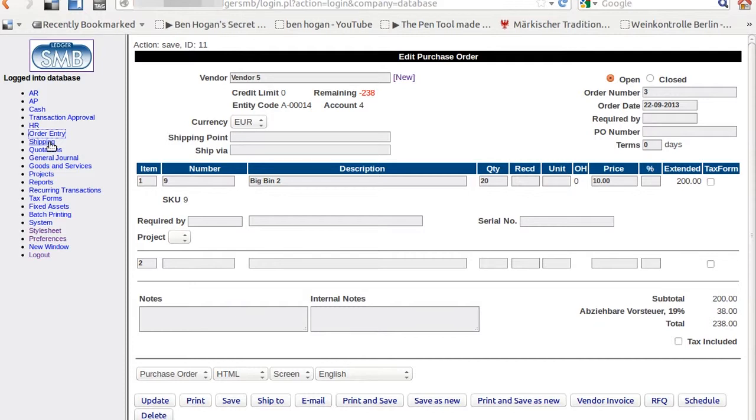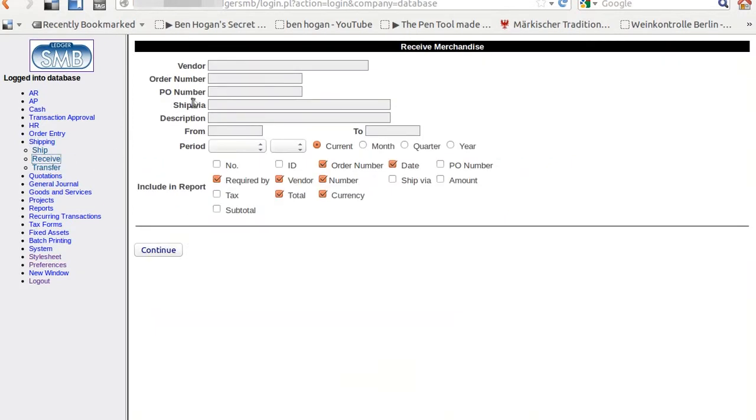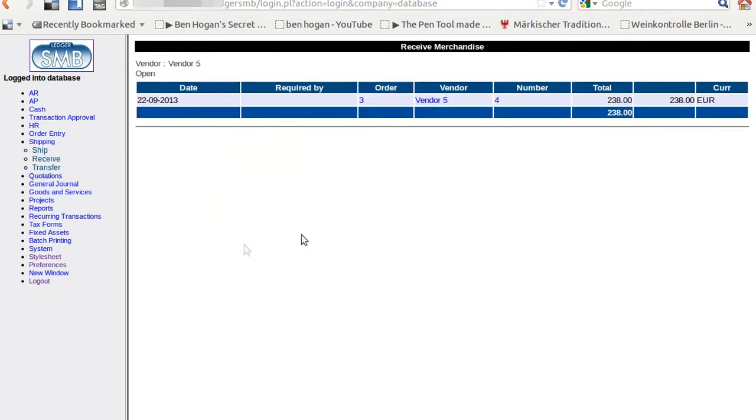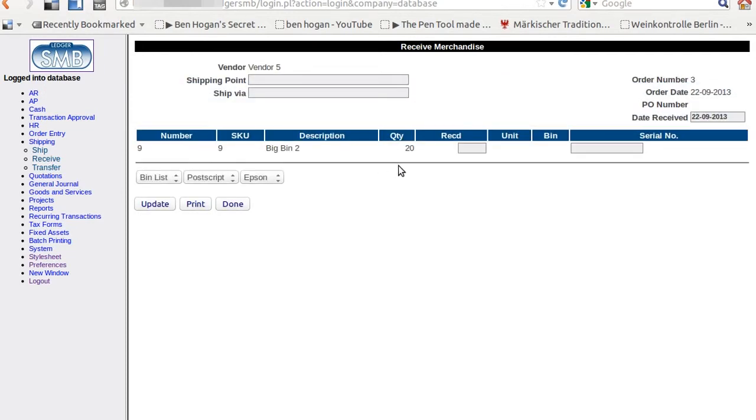We assume that we receive a shipping, and now we are adding the quantity that we received to the system. We continue. Window number 5, we see the order here. Order number 3, we're not clicking on the vendor or the number, but the order. And here we see that we ordered 20 pieces, and we can add the quantity that we finally received. So let's say that we received half of it.